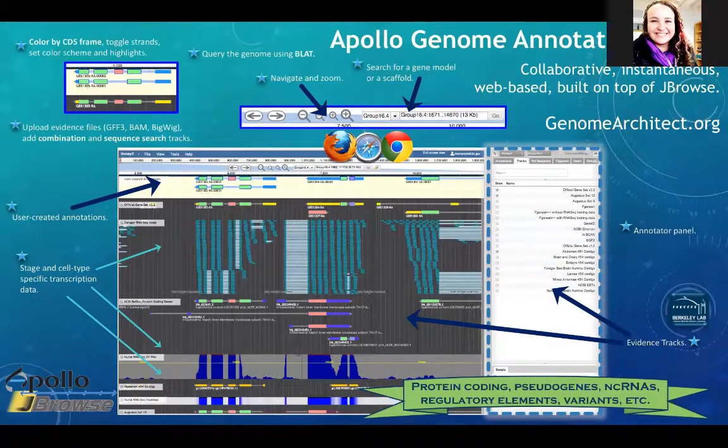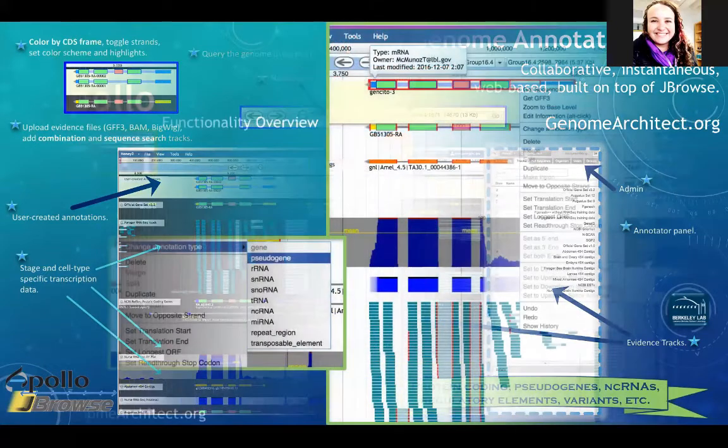On the right of the window, there's something we call the annotator panel, and I'll give you a tour of those in a second, but to give you a sense of what you can see, you'll be able to visualize pseudogenes and regulatory elements, as well as protein coding genes, and annotate them in that user-created annotation area given the structure of the experimental data that you have.